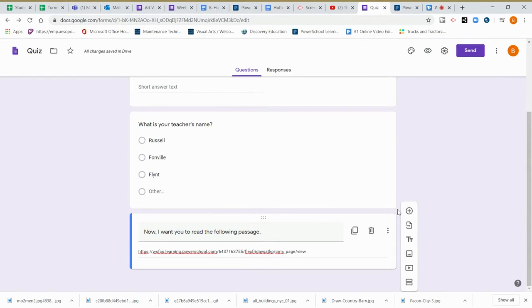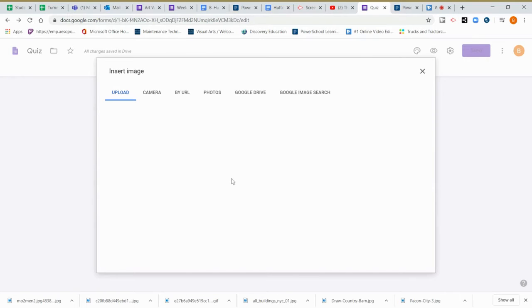Okay, so we've done question, we've done importing questions, we've done titles. You can add pictures in to your work very easily. So since I teach art, I use this a lot. You can use the camera function. You can do it by URL, by a website. You can upload your images. You can even search for Google Images.